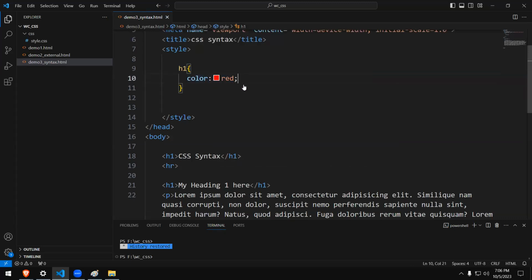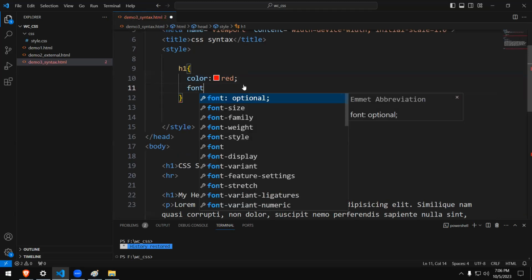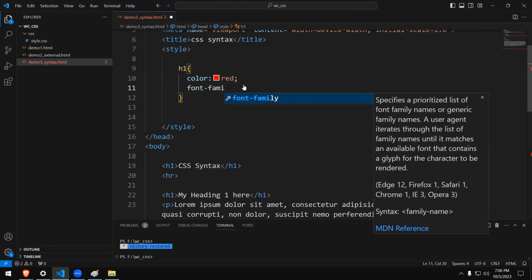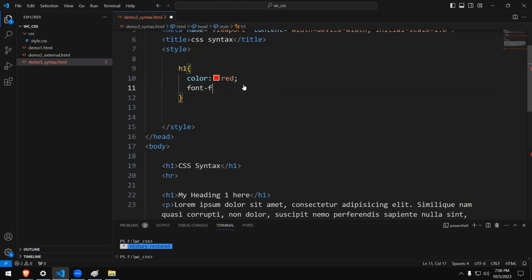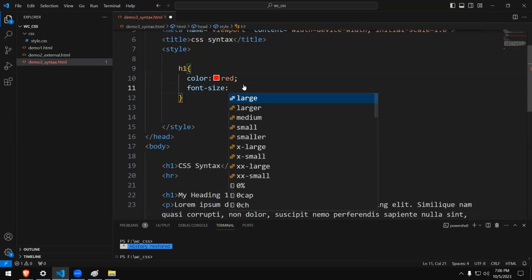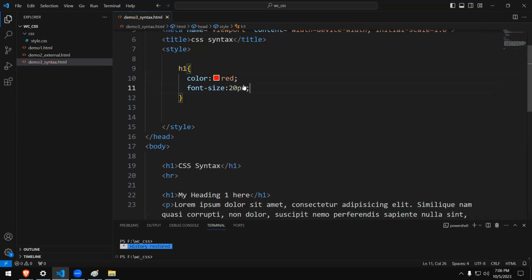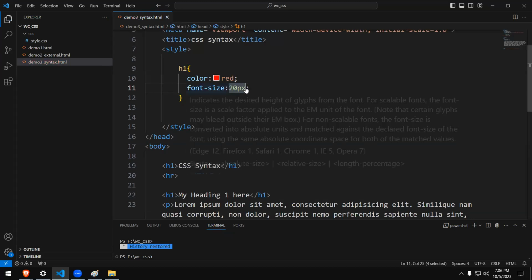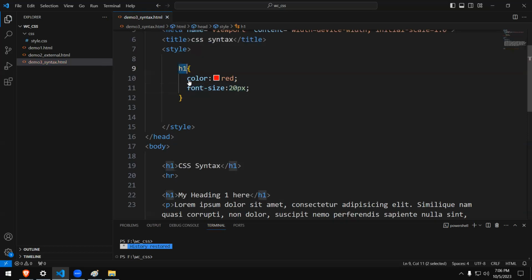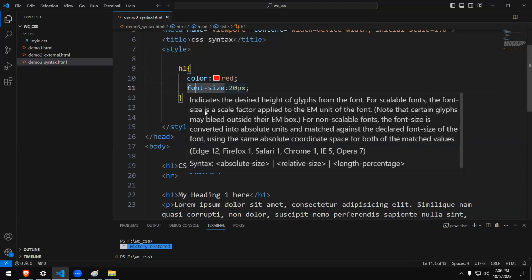Now, let's say you want to change the font also. Let's say font size, we want to put 20px. So font size is the property and 20px is the value. So selector, then you have opening, closing curly braces. Inside these opening, closing curly braces only, we will be typing our CSS rules. How do you type? Property, value, property, value, property, value. That is how you do that.